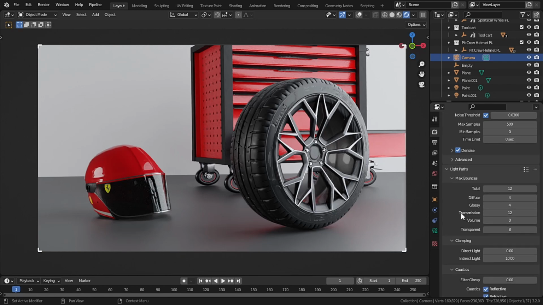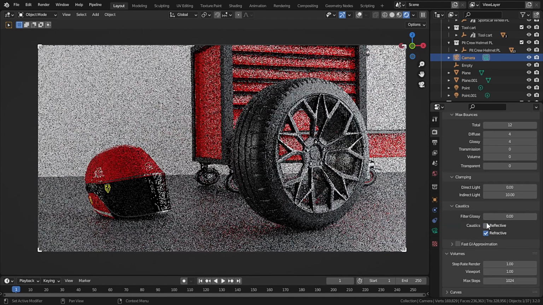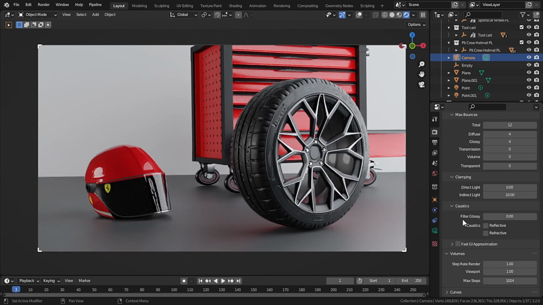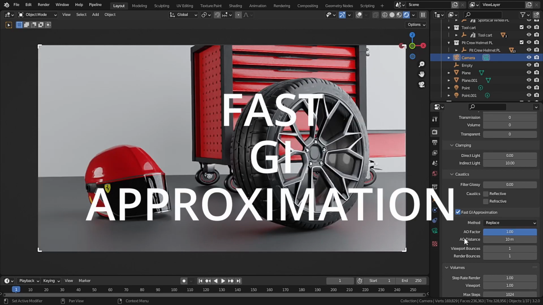So now if we take a look at this light paths, we don't have any transparent objects. So we can set the transmission and transparent to 0. And also we don't have any caustics in our scene, so let's just turn both of these off. So now if we just render this at these settings, it won't affect the render time until you check this game changer, fast GI approximation.